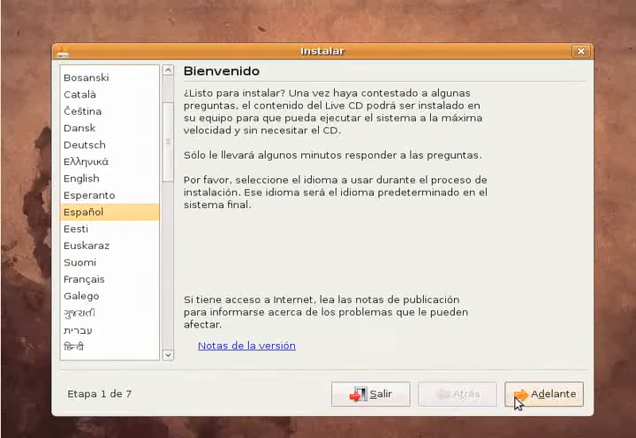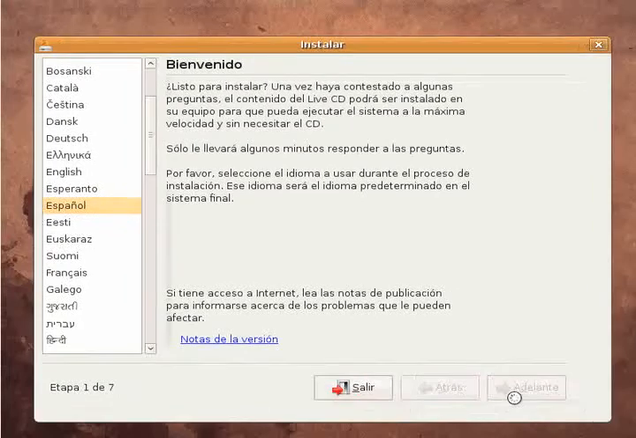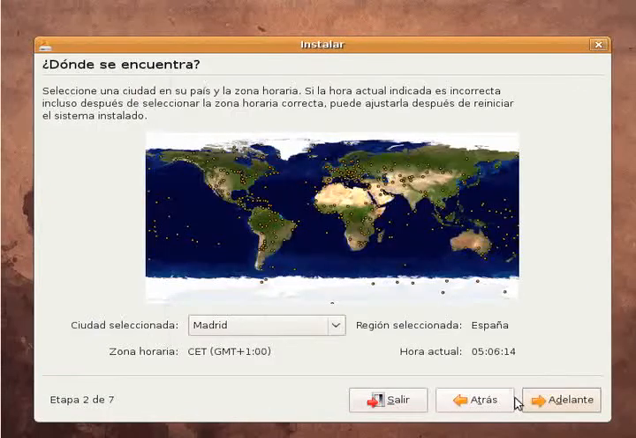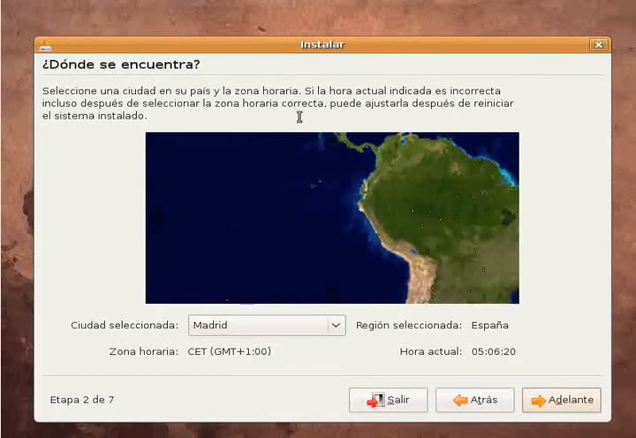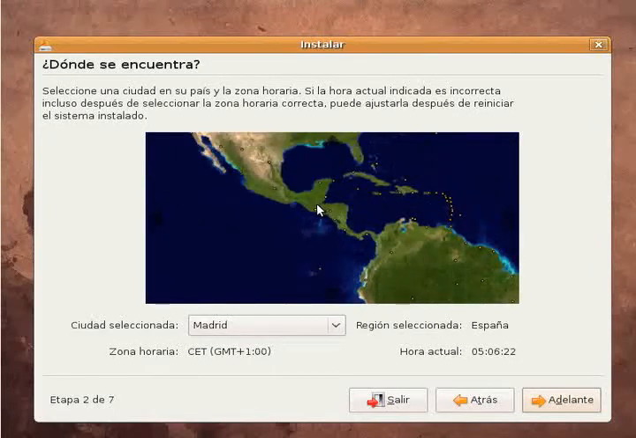The first step is to choose your language. You may choose it between the many languages available. The next step is the country selection, in which you choose your regional settings and time zone. And please make sure of your regional settings.